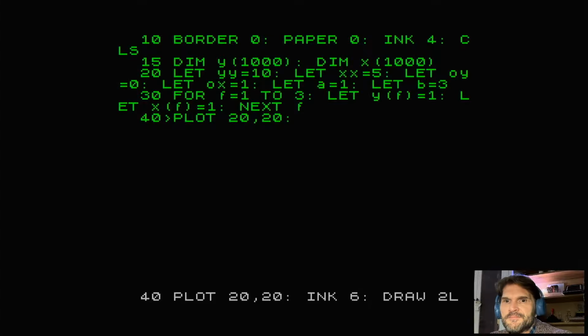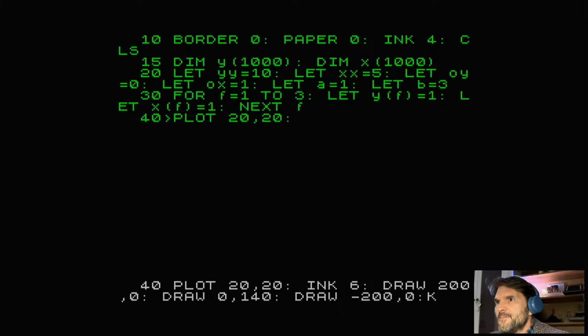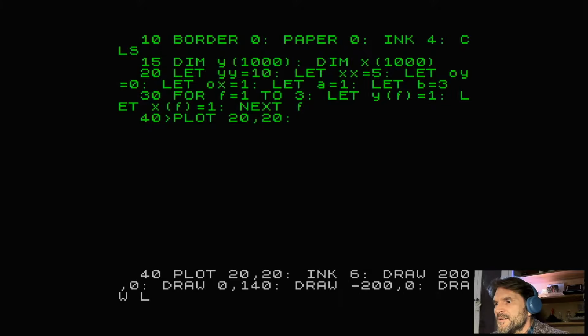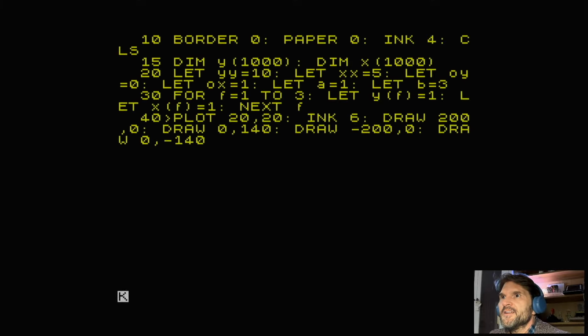And draw 200. So we'll go in horizontally and then we're going to go up on the right and then across the top. Whoops, oops, if we put draw in and then back down again. Okay, so now we should have a nice playing area for the snake to maneuver around in.